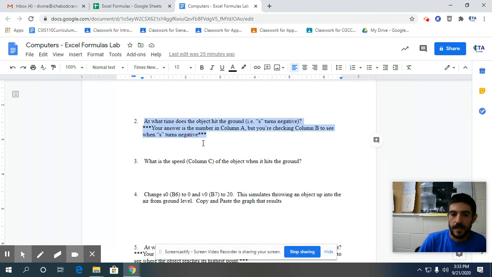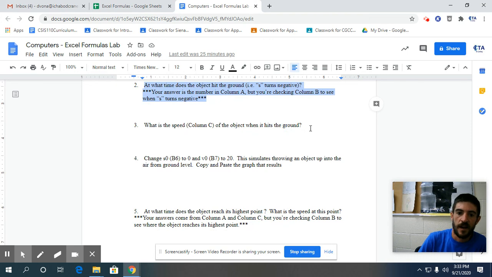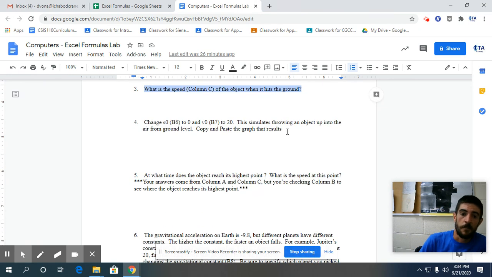Right? If you're making a game, it's important to know when the object hits the ground. You're going to let me know what speed it hits the ground at. You know, if you're going to have it bounce off the ground, you have to know what speed it's hitting the ground at. Then we're going to have a couple other simulations.